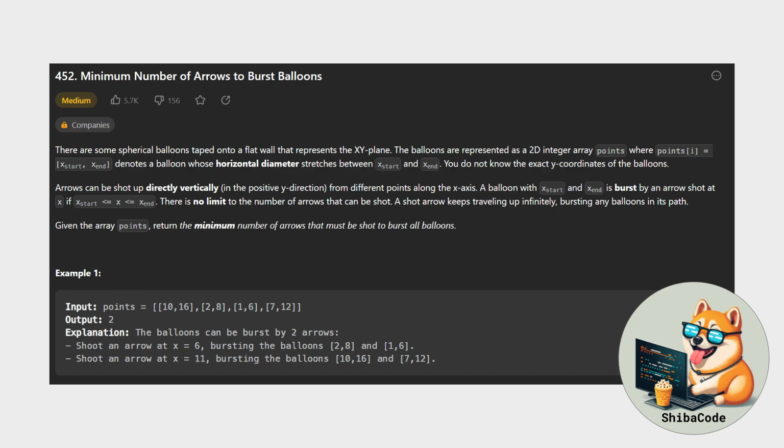We have a list of number pairs representing balloons, with each pair representing the range on the x-axis where the balloon is located. Specifically, for each balloon, we are given two numbers, x start and x end, which define the range where the balloon lies. Our goal is to burst all the balloons using the minimum number of arrows. Here, an arrow can burst a balloon if the range of the balloon's location includes the arrow.